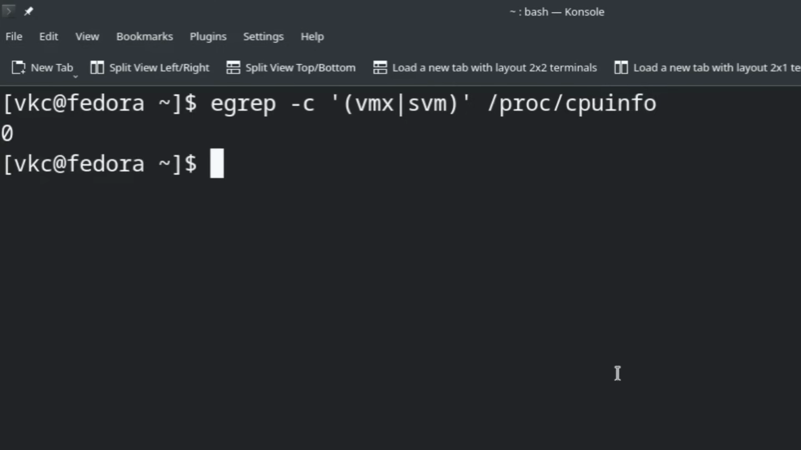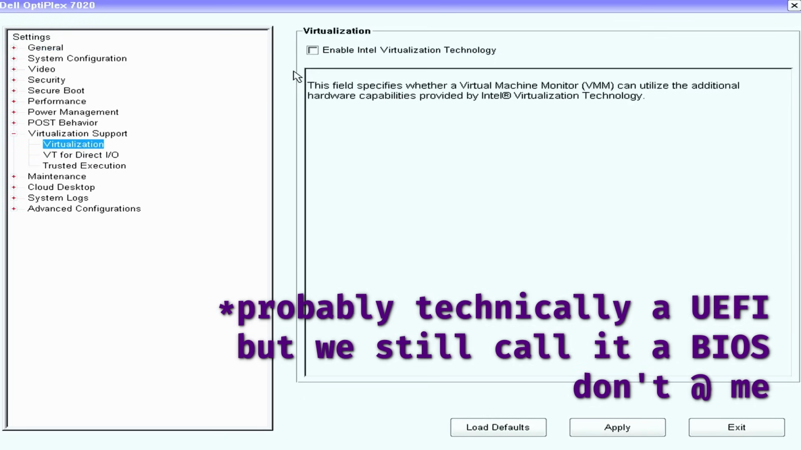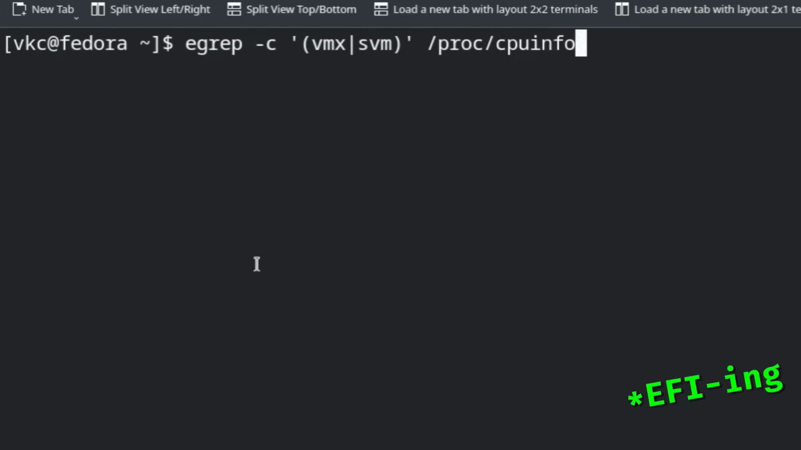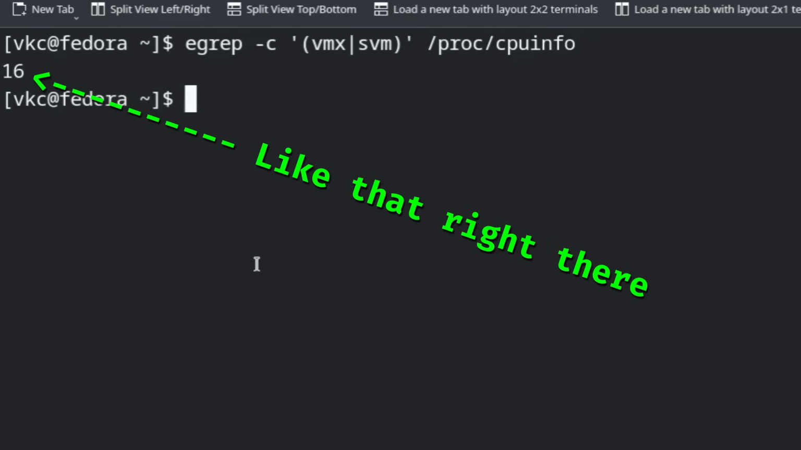Right. So if the number displayed by the grep command is more than 0, congratulations! You're all set for KVM. If the number is 0, that means you'll need to go into your BIOS and tweak the settings to allow virtualization. My advice is to look up the instructions for whatever desktop, laptop, or motherboard you're using and figure out how to enable virtualization on your machine. Once you're done BIOSing, try that grep command again and make sure you've got a number greater than 0.